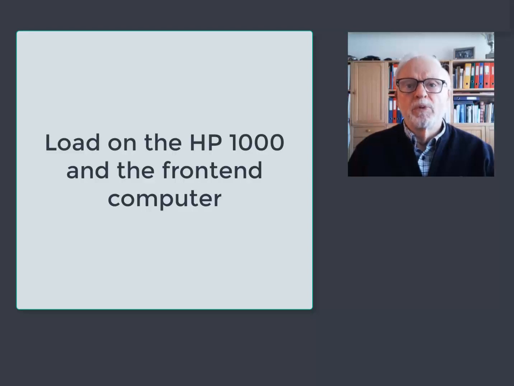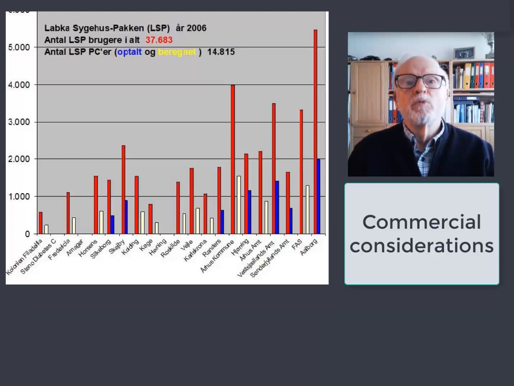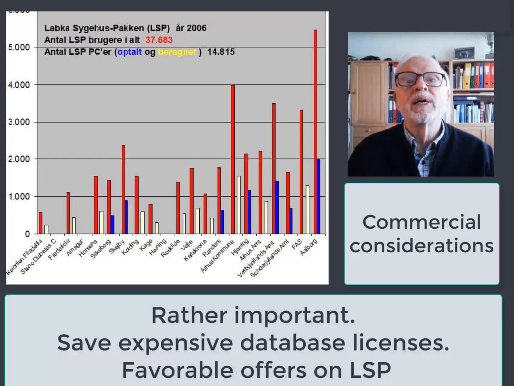Particularly important for the project was that we did not have to add much load on the HP 1000 system, especially because it had to be assumed that the production would grow strongly, more than 5% per year. This could be done by putting load on the front-end computer and taking advantage of the short response time on the Labka HP 1000 system. Also, by utilizing the HP 1000 and Image2 database and Labka programs, you could completely avoid client licenses and thereby offer LSP at a very favorable price.